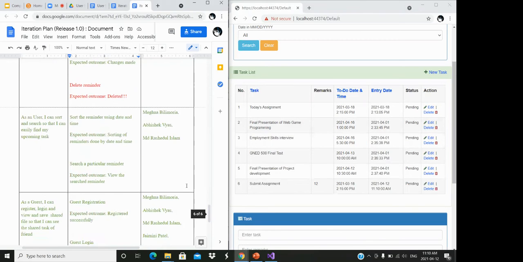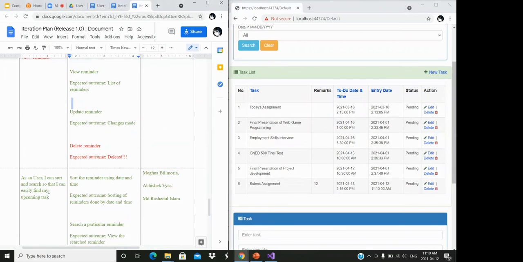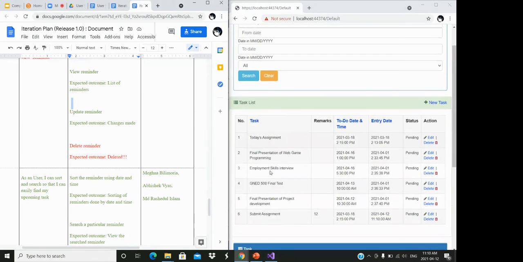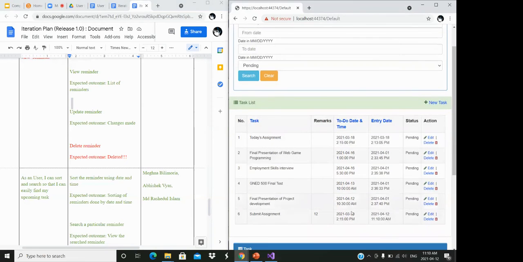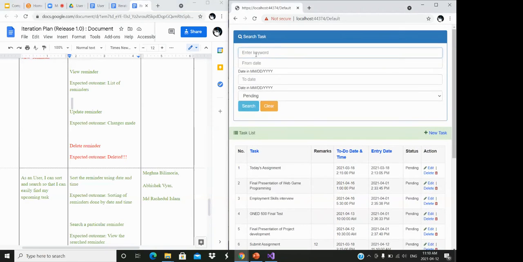The third user story was about getting sorted data based on search and sorting of the reminder task. As I mentioned, we already provided our search functionality. For example, if I need to filter some data, for example, the pending tasks, and I search for pending tasks, I can get the data over here. For example, I need to add some keyword like final exam, or you can say final only.